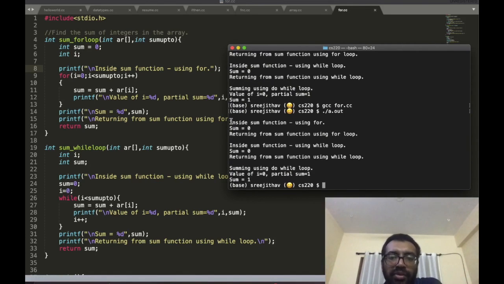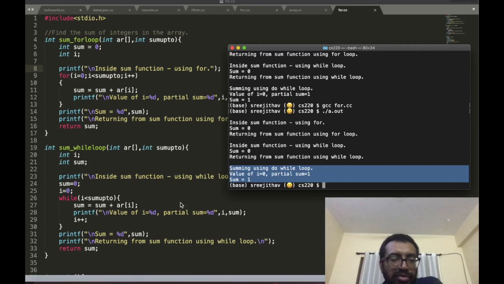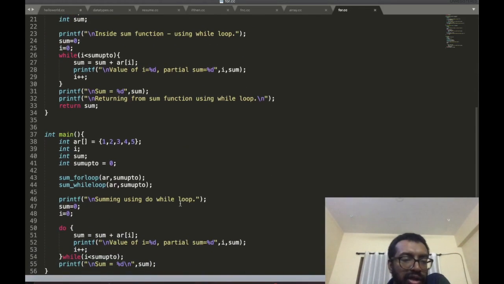Okay. Initially it was inside for loop, sum is 0, no partial sum. Inside while loop, no partial sum. Inside summing using do while loop, value is equal to 1. There's a partial sum of 1. So what happened? As you could see in the while loop, when i is 1, is 1 less than 0? First this condition is checked and then it is decided whether to go inside, right? When the condition is false, you just go out.